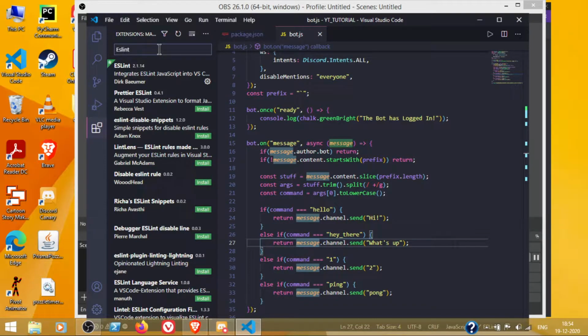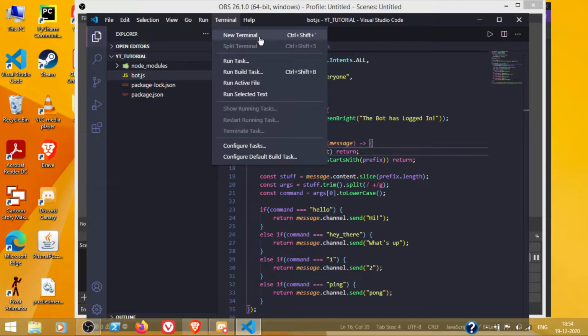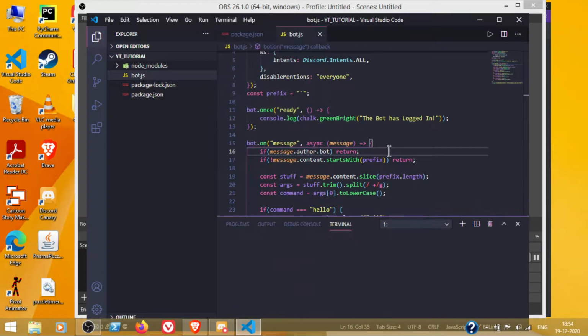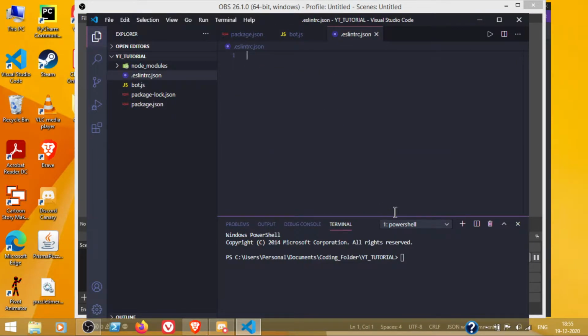All right. And secondly, we are going to install ESLint into our project. So let's pull up our terminal. Okay, let's wait a bit. PC lagging, I guess. In the meanwhile, we can create a file which will be named .eslintrc.json.